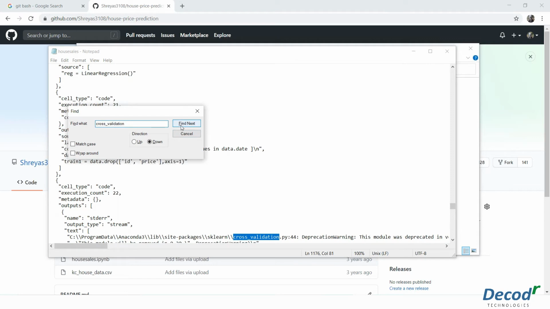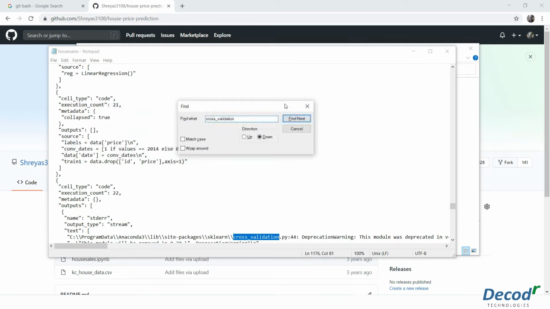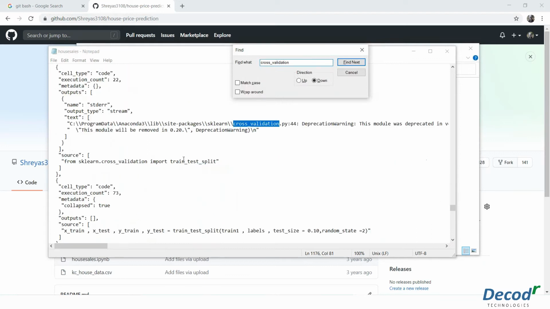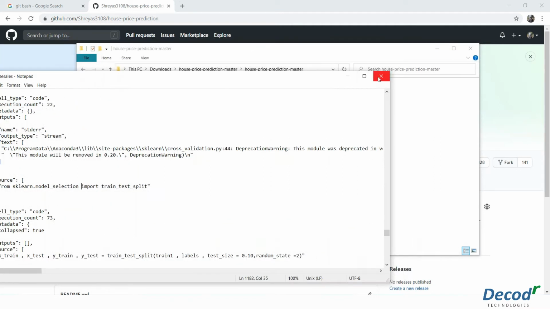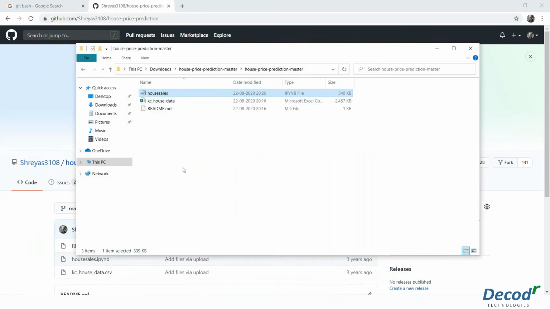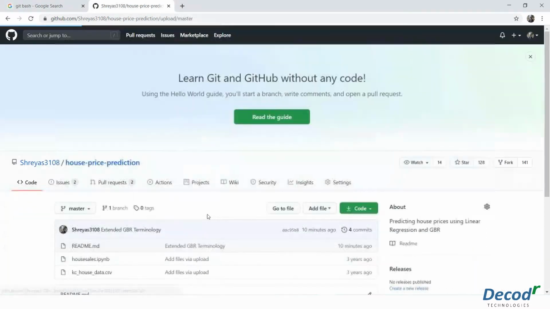Okay, there you go. And instead of cross underscore validation, I'm just going to write model underscore selection. And it's the same stuff, right? I'm going to save this, and it got saved right now. And I'm just going to go back here, and I can see that 2026, 22nd of August, yep, that's right. And I just need to copy this code and drop it out here.